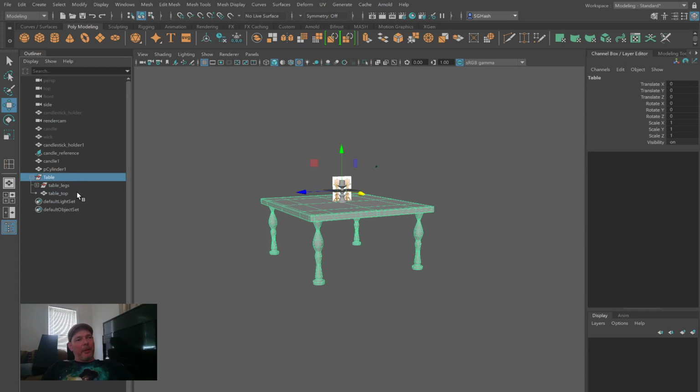So welcome to grouping. Grouping is really important. Grouping is how we can organize our scene. Grouping is your friend. Don't be afraid to group. Group is a way to organize everything. You should always organize everything whenever possible. So I've grouped all my table components together.